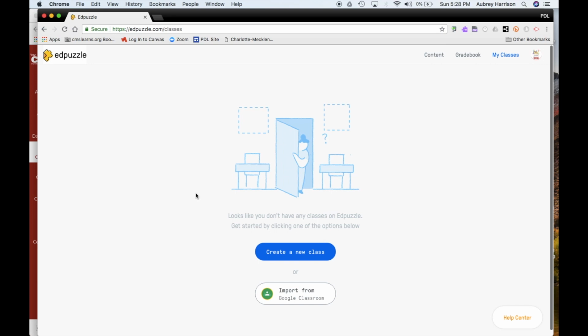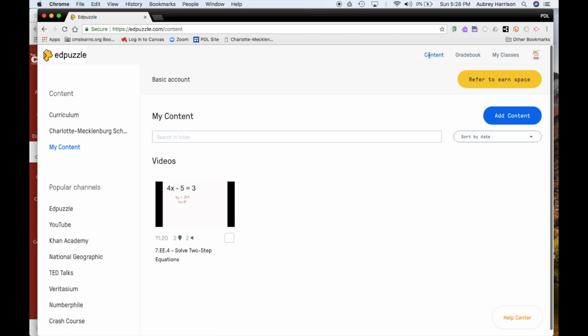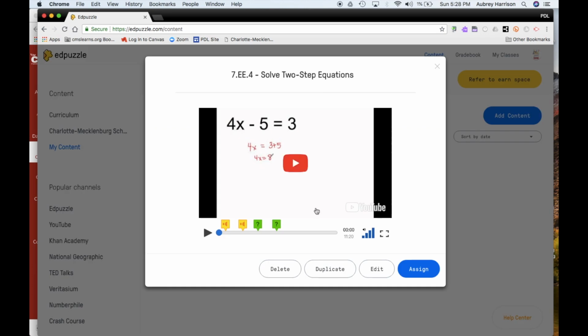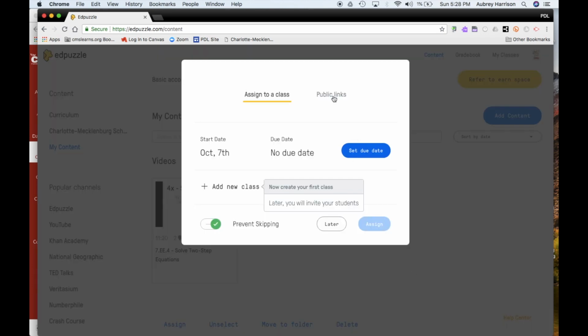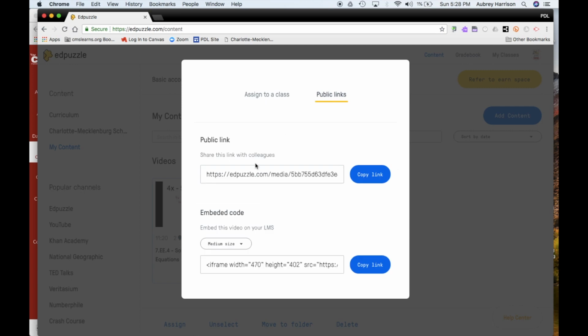To post your EdPuzzle on your Canvas page, you can simply go to your content page in EdPuzzle, select the EdPuzzle that you want to use by clicking Watch, and then you can select the blue button that says Assign, and then you can go to Public Links. This will give you a public URL that you can post on your Canvas page, or you can also click the embed code. I'm going to select this option, highlight the whole thing, and then select Copy.